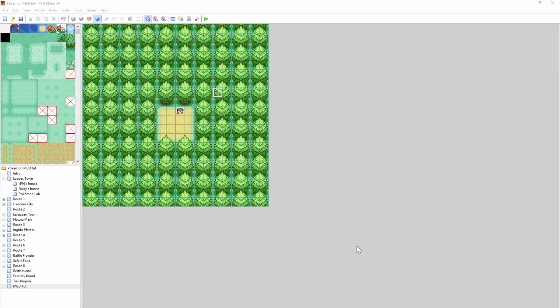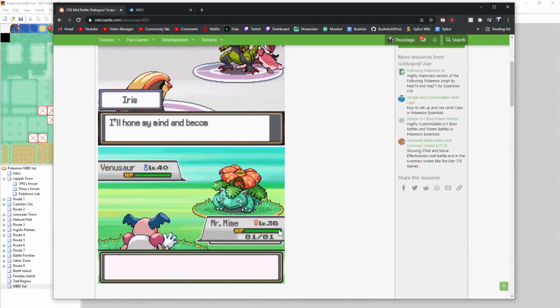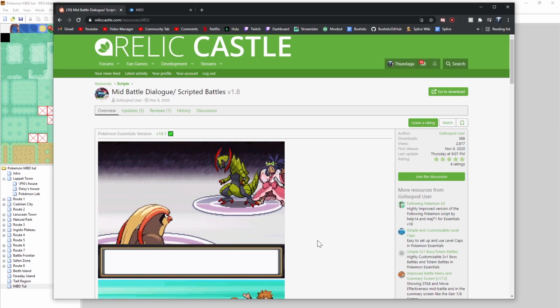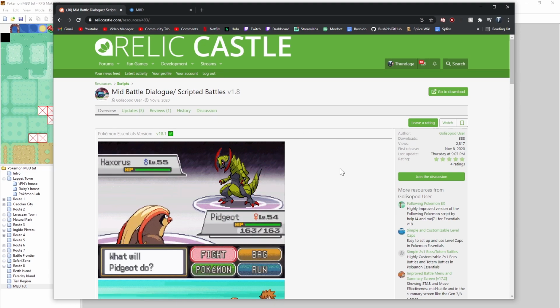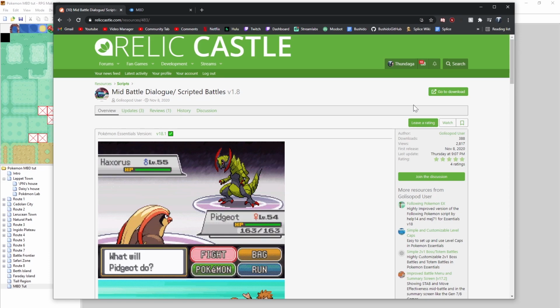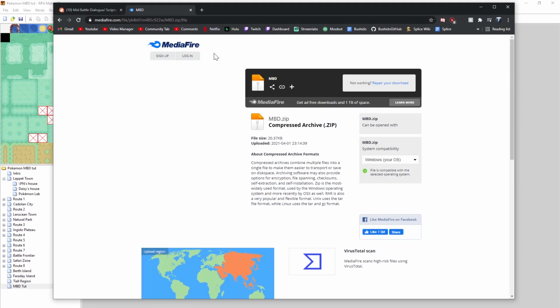So, mid-battle dialogue is an amazing plugin made by Golisopod user. He goes by Broskido as well, and he's compiled this amazing resource for us to use in our game. And it is so good, it allows you to really spruce up all of the battles. I love it so much. There's a whole bunch of instructions to follow here, and we're going to get to that, but the very first thing you should do is in the top right here, just click Go to Download. That'll take you to the MediaFire link where you can download all of the required mid-battle dialogue files.